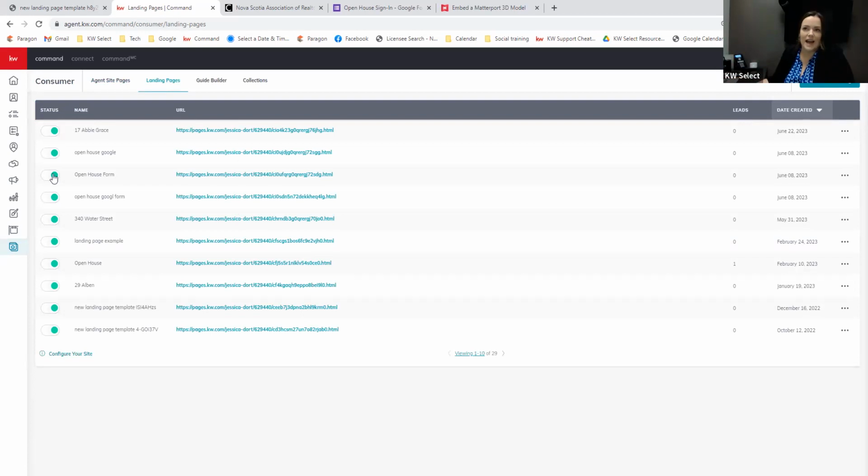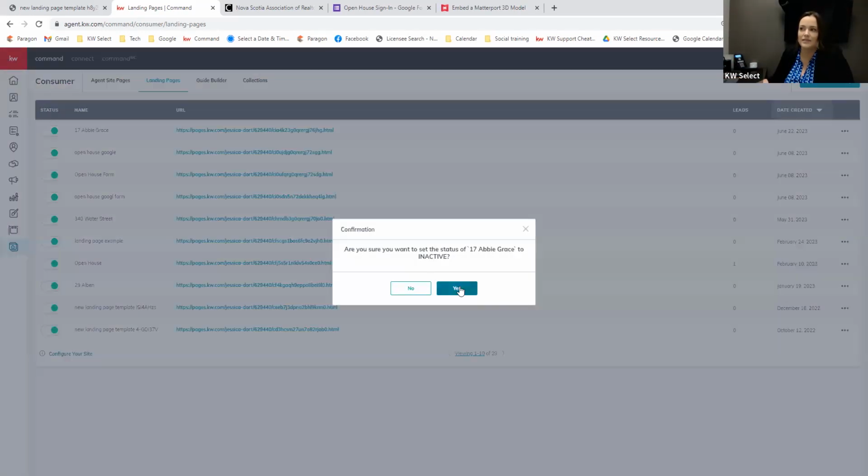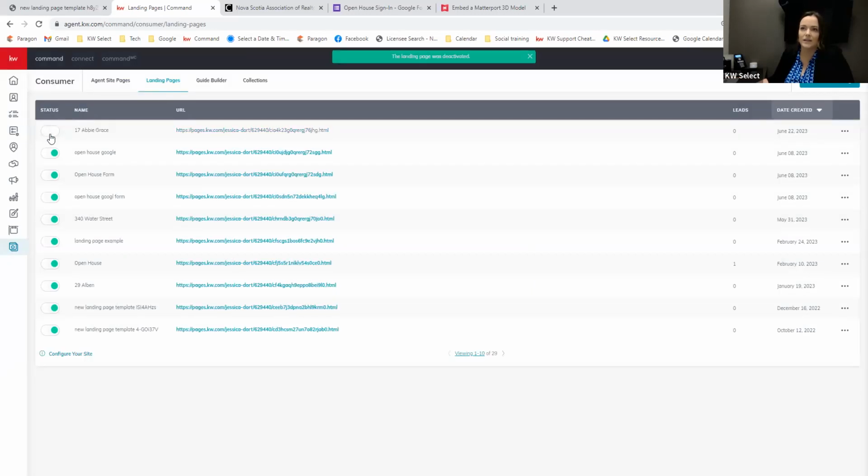Right here, the status, if it's green, that means it's active. But if I didn't want this to be active, I can click that little button and it just turns it off. So then if someone clicks on a link that I posted on Facebook 2 months ago, it's not going to bring them to that page. They're not going to be able to see it. So that is an important one. Once your property sells, you'll probably want to come in and change the status of that page so that any previous posts or anything you put up before, that link's not still active.